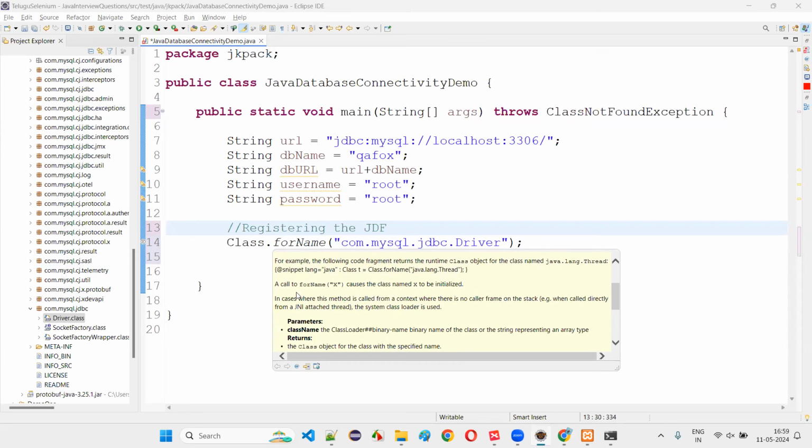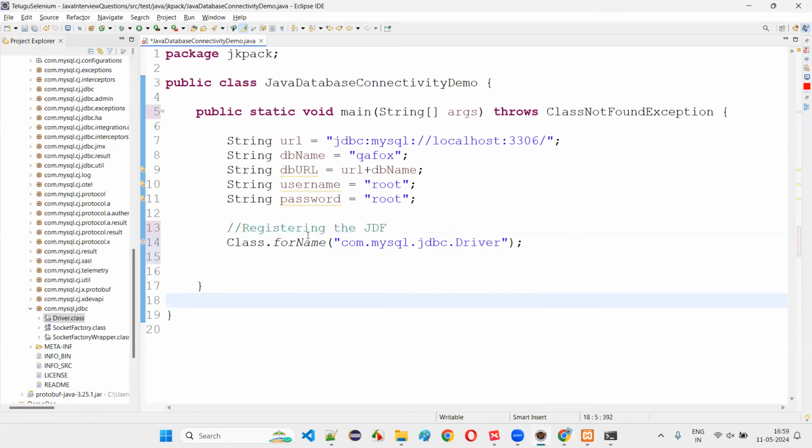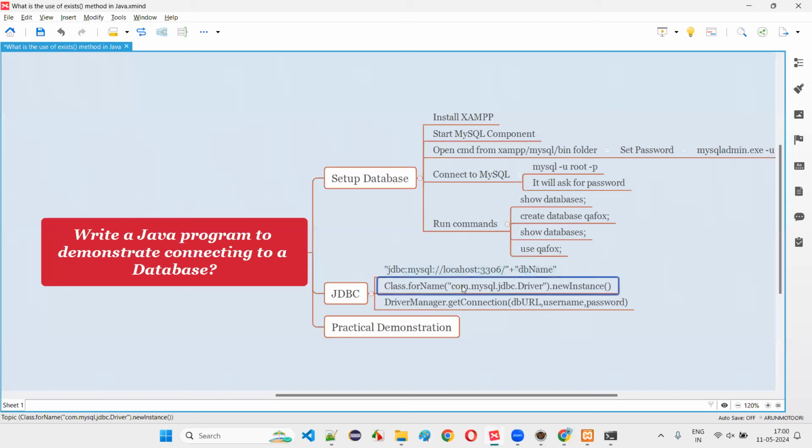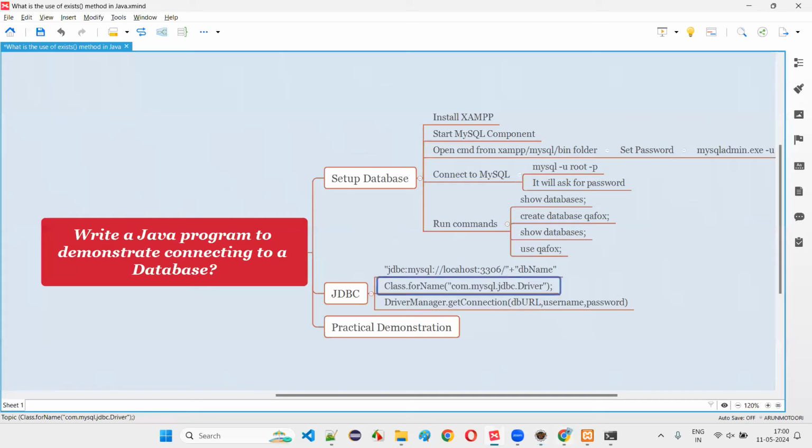Okay. Fine. It will return you something class-related, and you can create an object if you want, but this is enough. Registering the JDBC driver, I don't think you have to do much here. This one is more than enough. newInstance is not required. Let's see, after registering the JDBC driver.